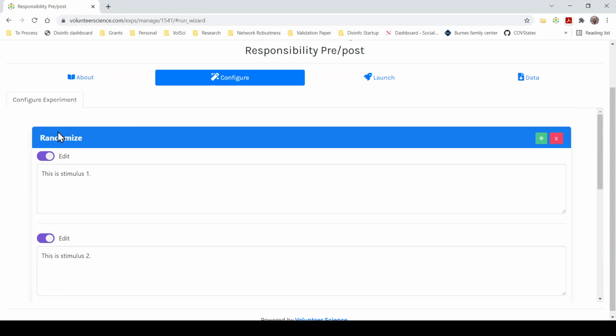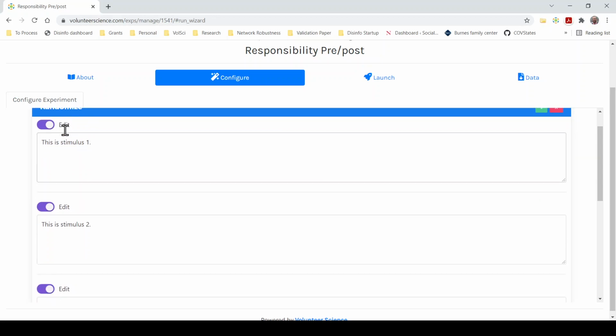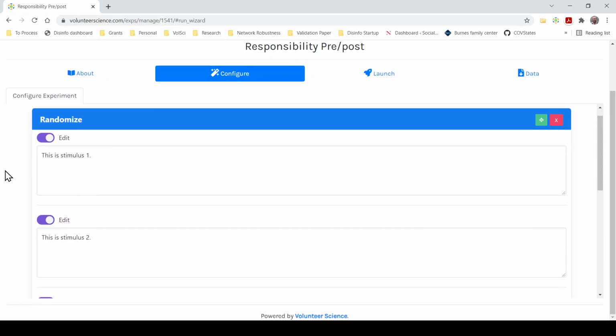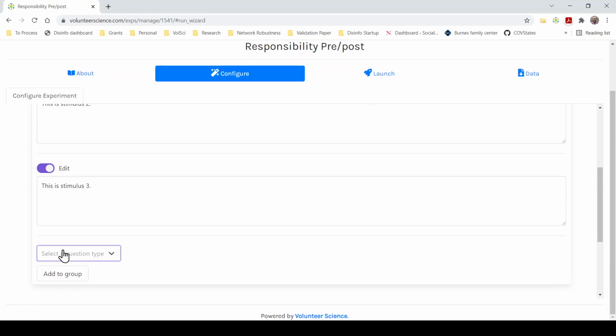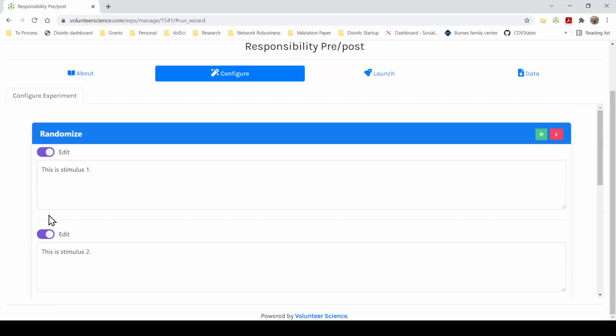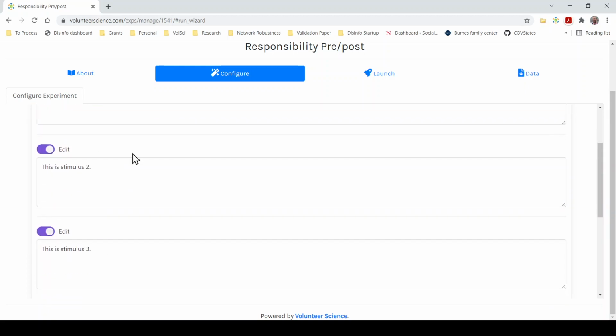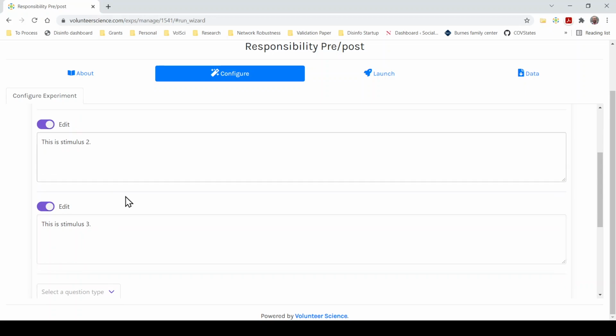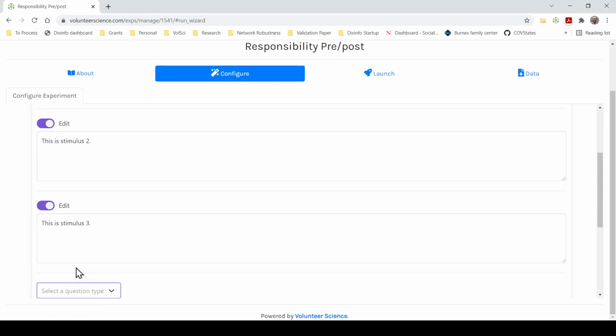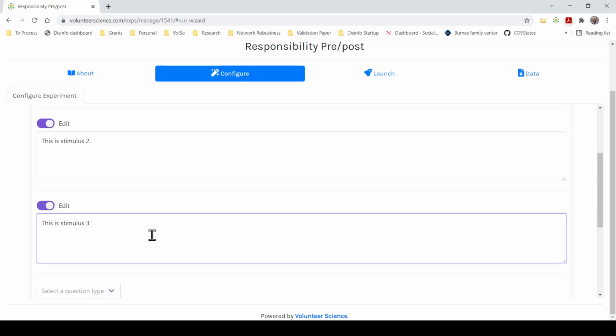But what you're looking for here is a randomization. So you want to do a randomize. This is a randomized block. And you add questions within that block. And what's going to happen is when this particular page loads, we're going to choose one of whatever is in here. So it can be stimulus question, this text box, or it can be a multiple choice question. It's sort of up to you.